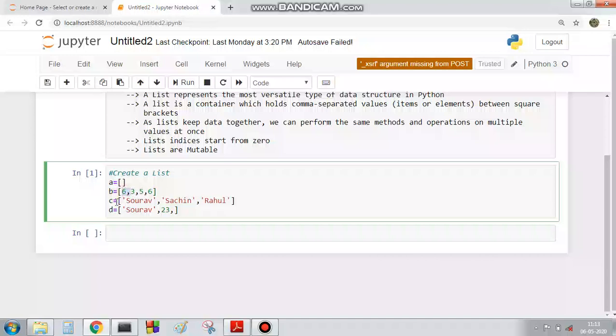Then here the third list C is a list of strings. That means each value of the list C is a string. Now the last list, that means list D, is a list of mixed type. That means here one value is of string type and the other value is an integer type.